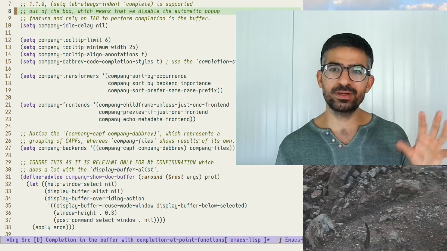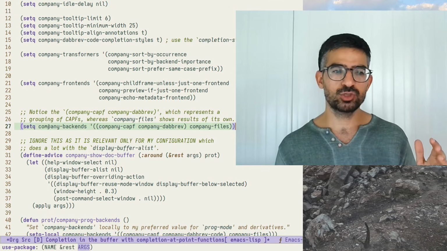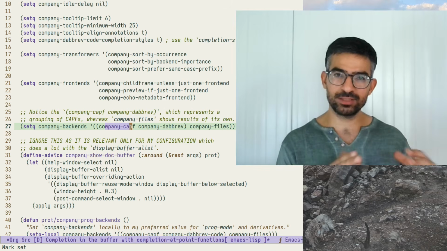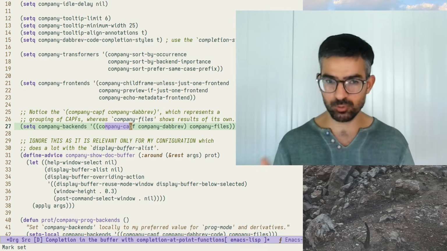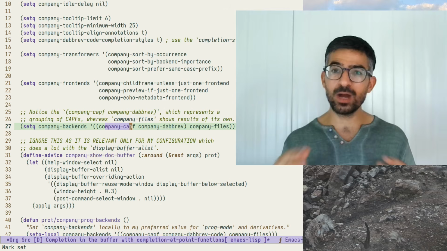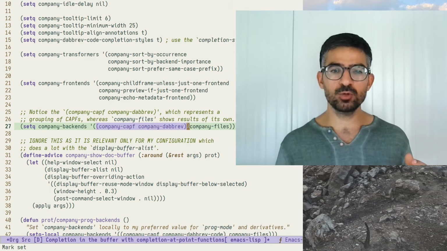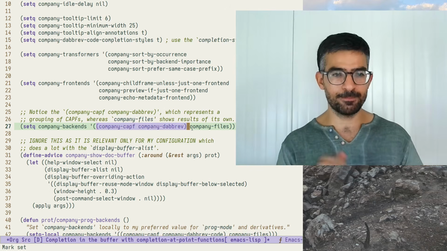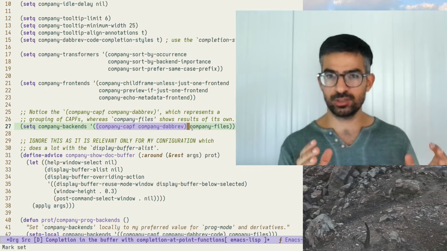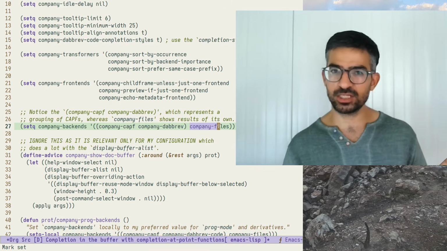I don't want to go into the technicalities again. It doesn't really matter. But here is the gist of it. You will configure the company backends, and to use the completion at point functions, you want to have company CAPF as one of the company backends. Probably you want it to be the first. And if you want to have the equivalent of a super CAPF, of what Cape calls a super CAPF, you want to group your backends like this, okay? So this means that they are now a group and they are thus not exclusive, but you see the files here, this is exclusive, okay?